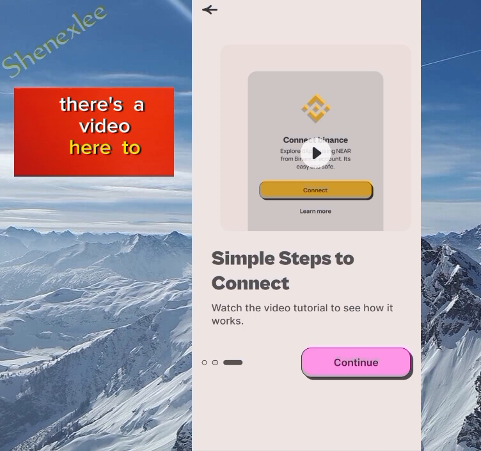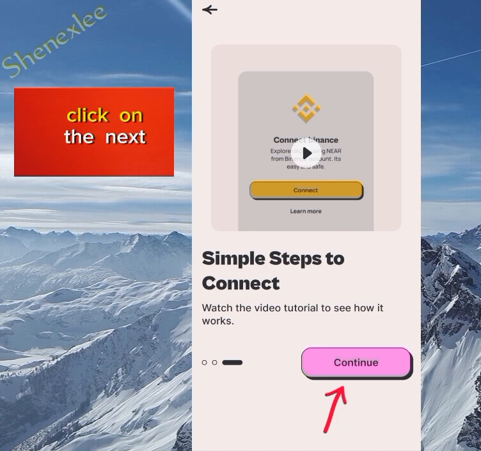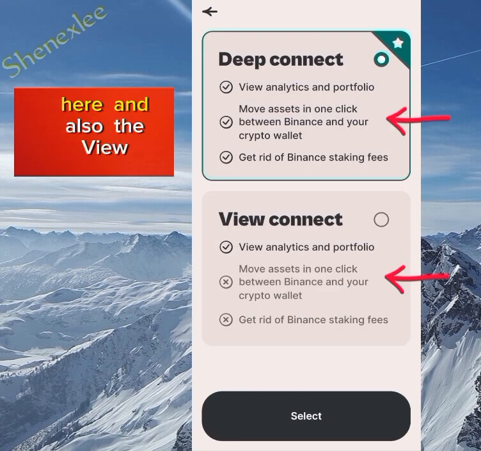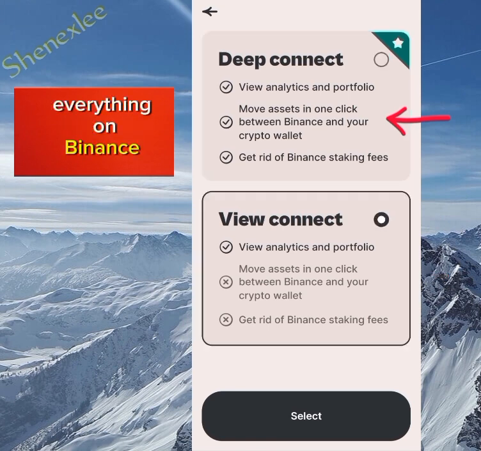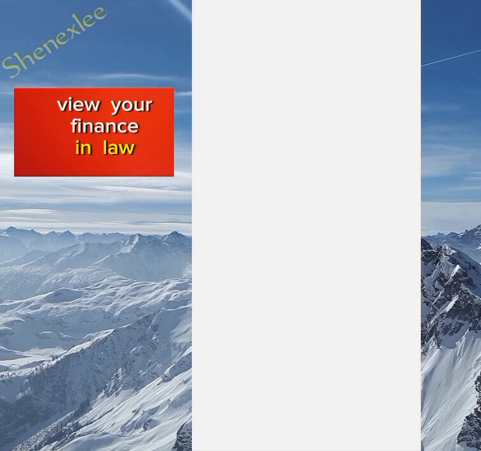There's a video here to watch to make you understand how to connect the wallet, and if you don't want to watch that, all you do is click on next. There's a deep connect here and also the view connect. The deep connect will connect everything on Binance to this wallet, like moving assets in one click. You can do that easily with the deep connect. But with the view connect, all you can do is view analytics and the portfolio. That's just to view your Binance alone.